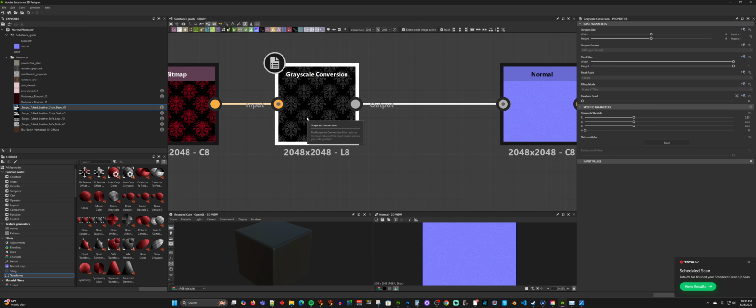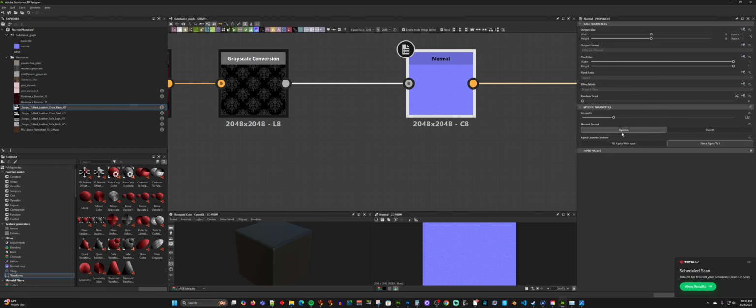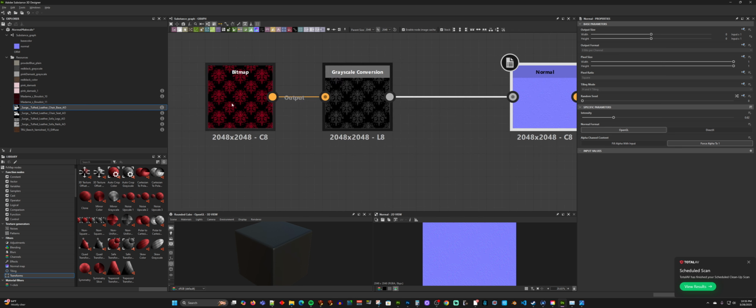Another thing you need to know about, I saw it in this normal node, is you have to make sure you tell it OpenGL format, because Second Life uses OpenGL. The other option is DirectX. If it's set to DirectX, when you bring the normal nodes into Second Life, everything will be upside down. So raised surfaces will be depressed, and depressed surfaces will be raised. So you need to make sure that's set to OpenGL.